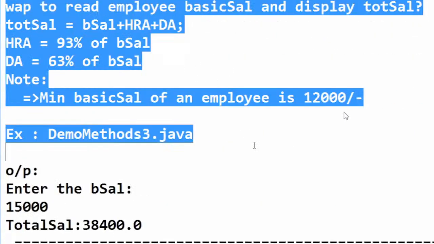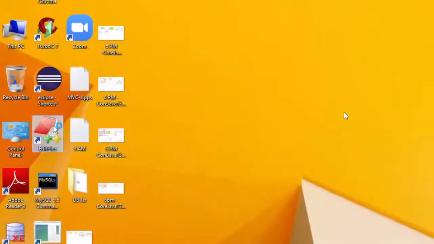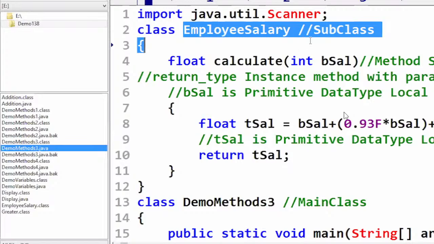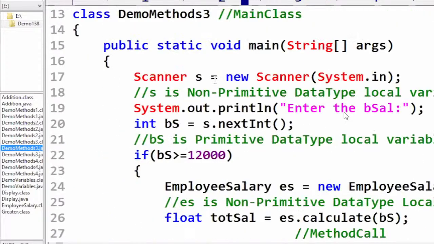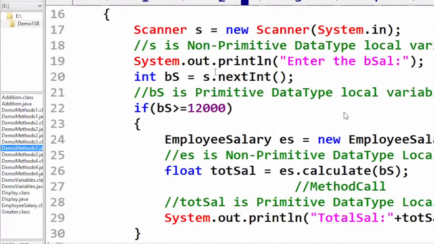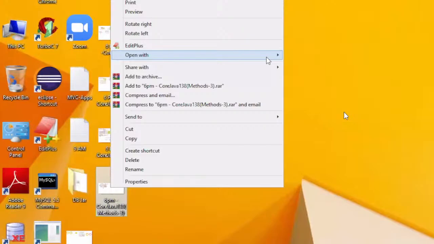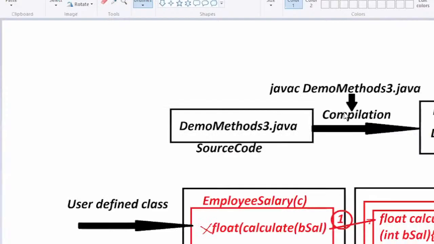To demonstrate that, I took one program, demo methods 3. In this demo methods 3, I took employee salary. This employee salary is a subclass. Yes or no? Employee salary is a subclass, and it is creating an object and returning the value. I explained that in a diagrammatic form also to you. Somewhere I must educate a student how the value is returned back, so I tried to present demo methods 3 in a diagram.